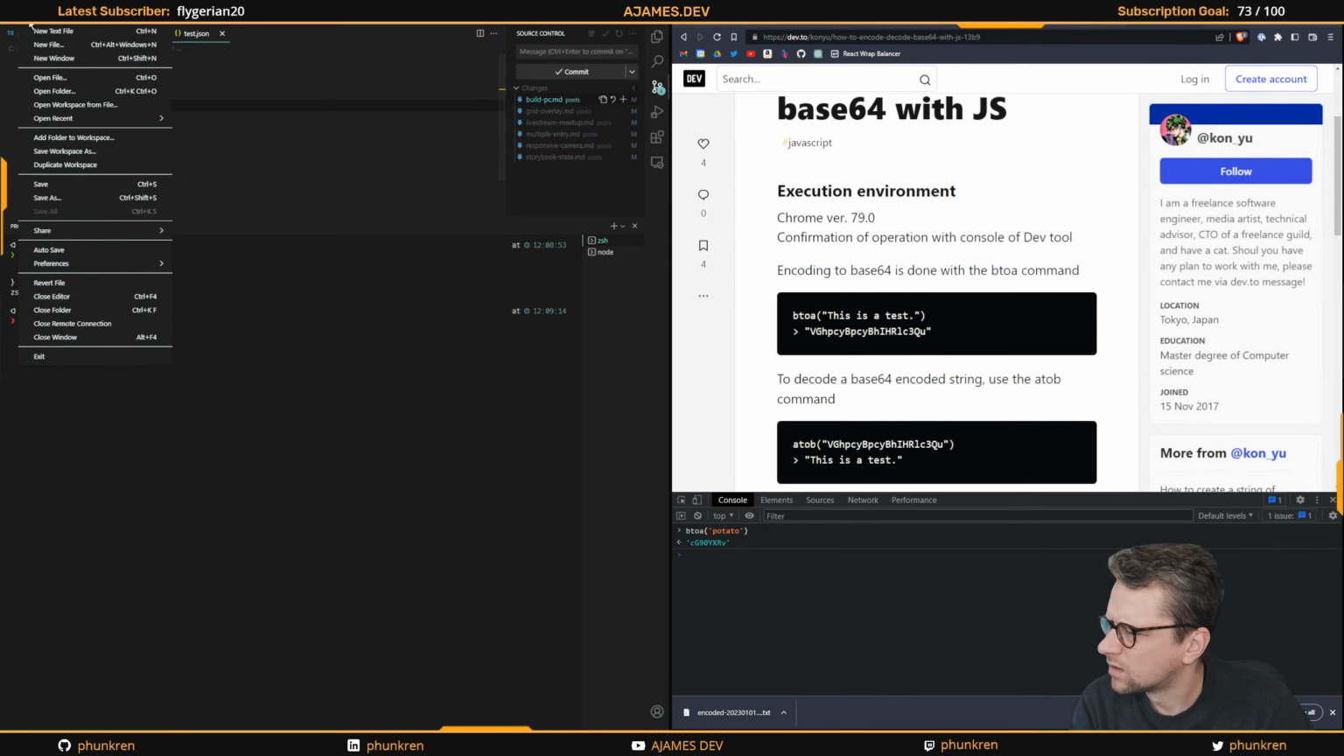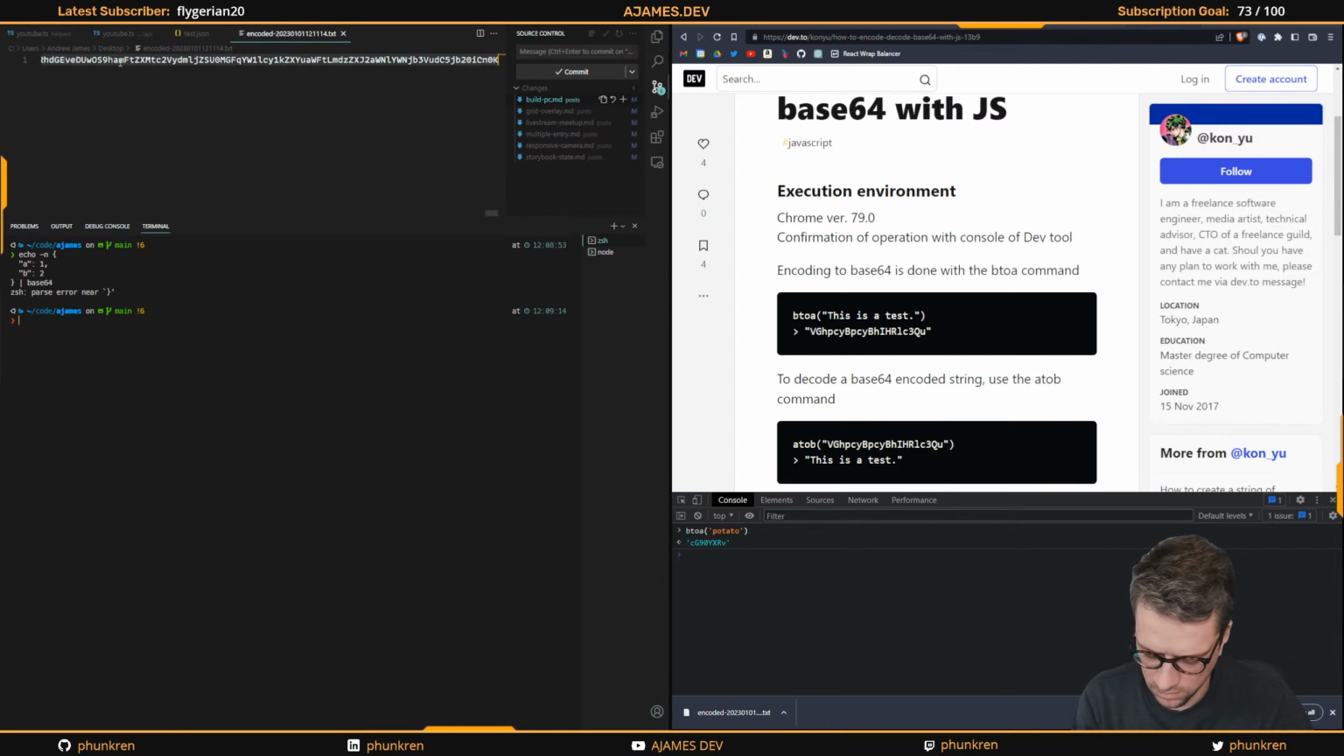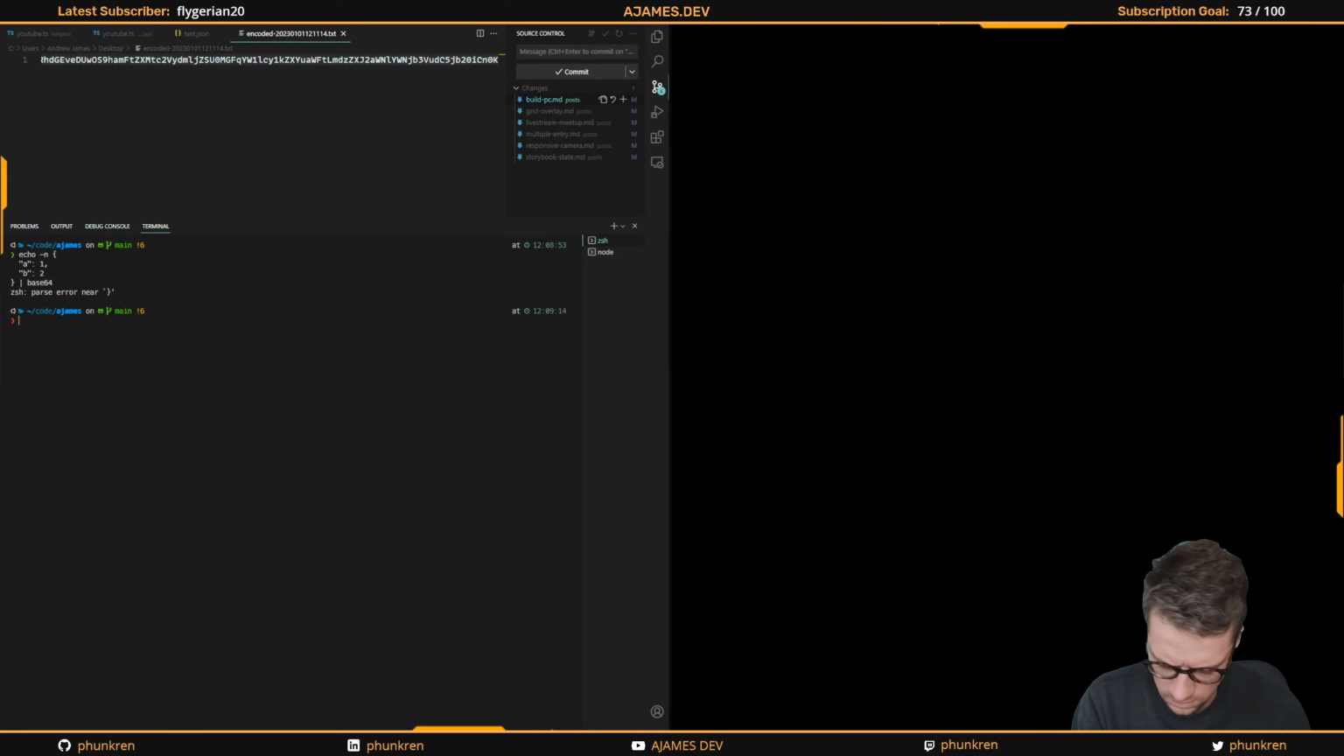Okay. File, open file, show local. Encoded text. Let's grab that. And then do atob. Atob. Just gonna hide this. And caught reference error. It's cool.